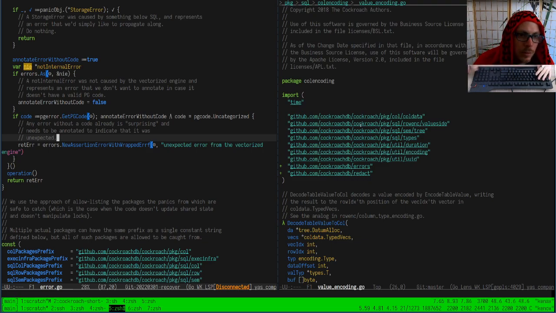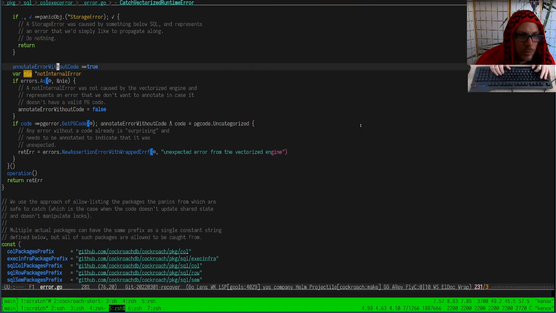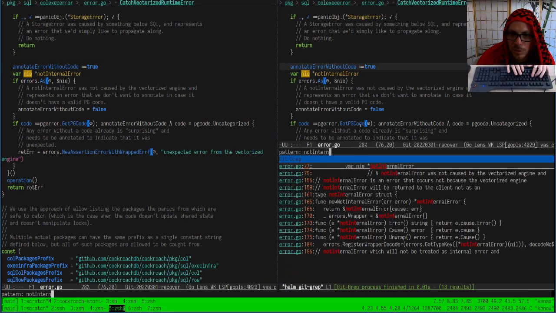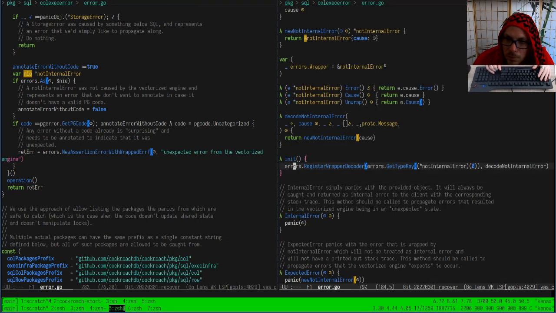All right, so maybe what do we see here? Var annotate error without code and not internal error was caused. We don't have. All right. So what is a not internal error? I don't know for sure, but we're going to find out. Happens to be in an expected state. And then we have the non-internal error. It has a cause. And then it has a decode function.